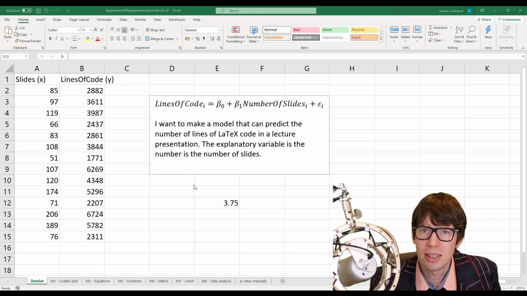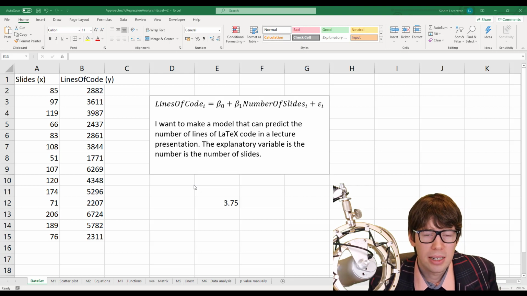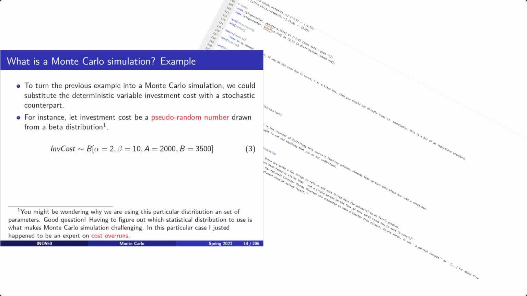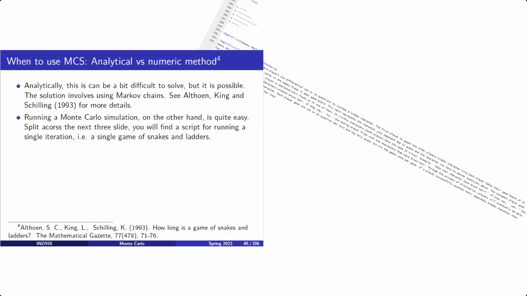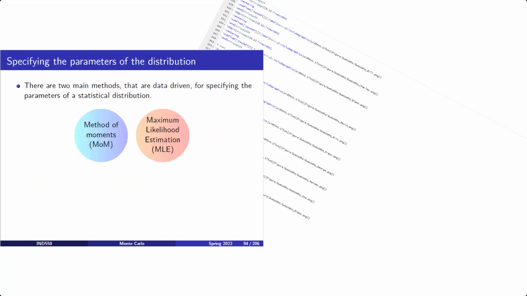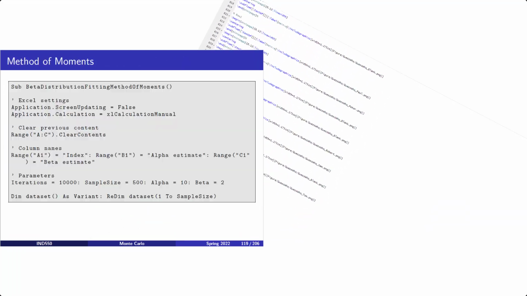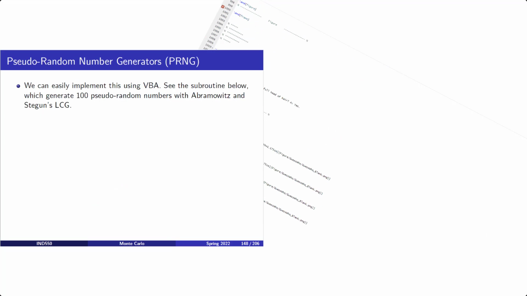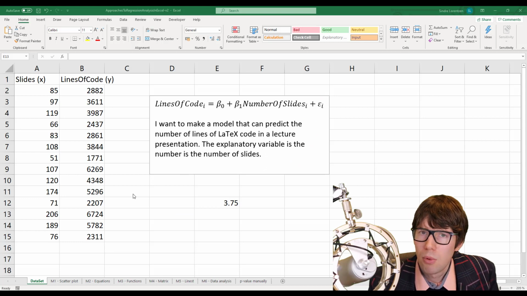So let me show you the data set we're going to work with. It is real data, but also very limited in scope, just so it could be easy to copy paste this. I'm a lecturer, and when I lecture, I have presentation slides, and I make these slides in LaTeX. So I wanted to know, can I use the number of slides in order to predict how many lines of LaTeX code there is that created this set of slides? So here are the 14 last lectures that I have done.